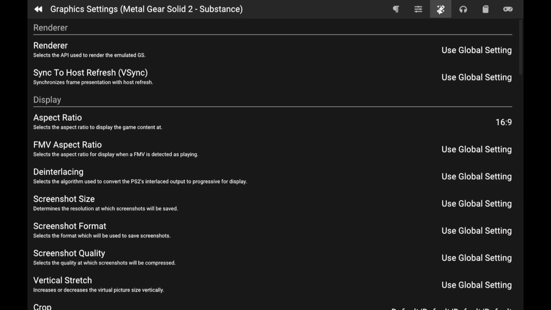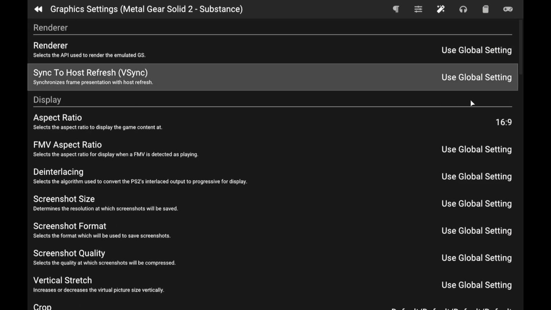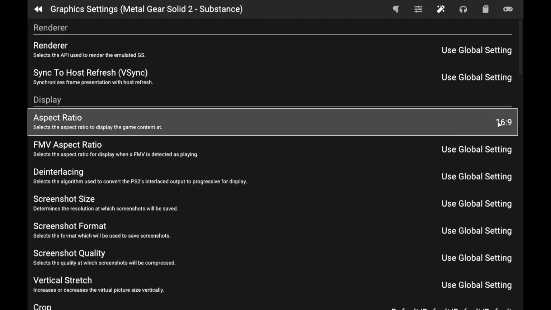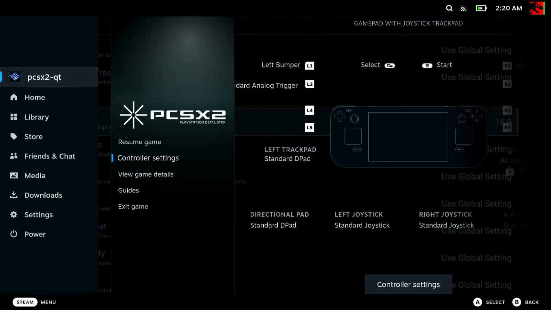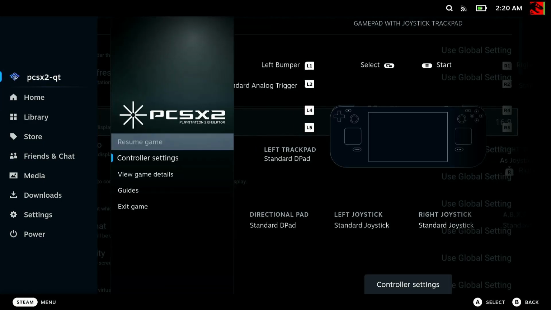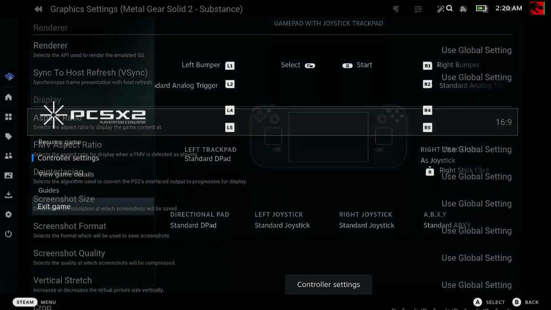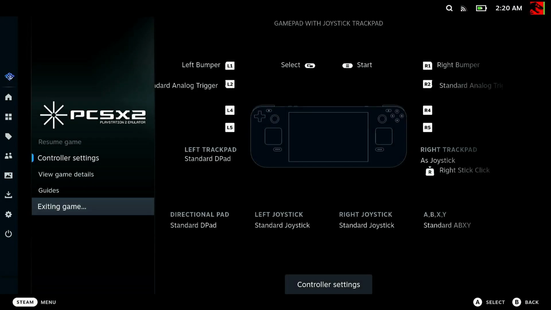Again, not every game necessarily has a widescreen patch. Some games have widescreen by default. So you're going to find this aspect ratio and set it to 16:9. This will stretch the game horizontally so that it fills the screen.